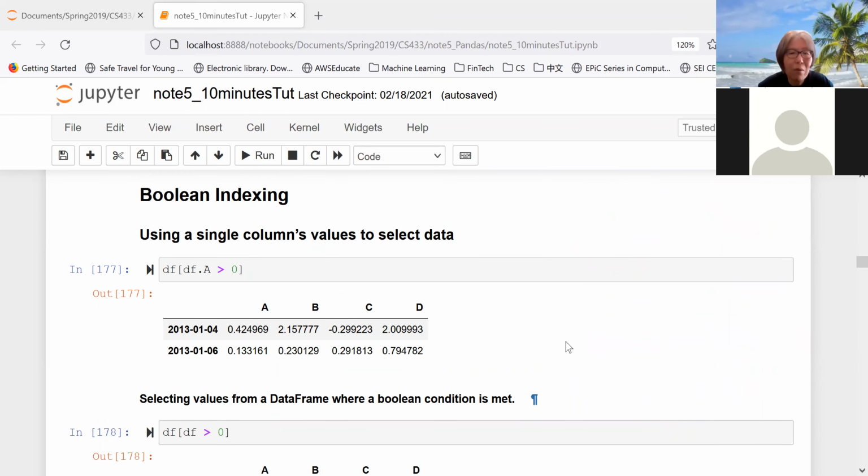Okay, so that's all. The next part is Boolean indexing. I remember in NumPy, we also discussed this idea. So here, let's see the Boolean indexing. Here's a data frame, and you can use dot and a column name. It says for that specific column, all items greater than 0, I'm going to take. So it does filtering.